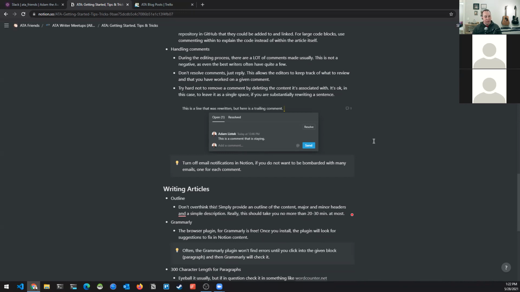Try hard not to remove content by deleting the text that was associated with it. The best way to do that is, say you're substantially rewriting a sentence.